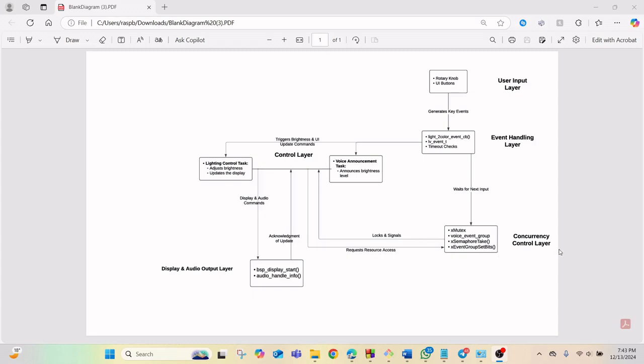Moving on to the concurrency control layer, it manages how tasks share resources. For example, when the brightness level is being updated or read, this layer makes sure that only one task accesses it at a time. It prevents conflicts and keeps everything working properly.